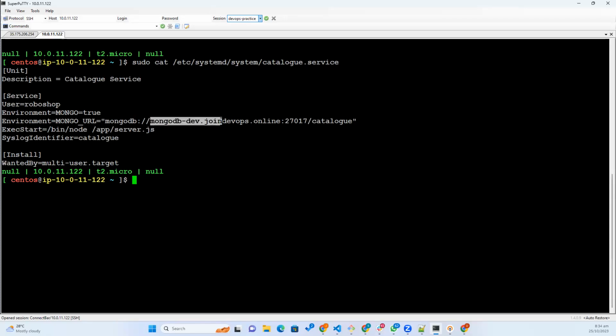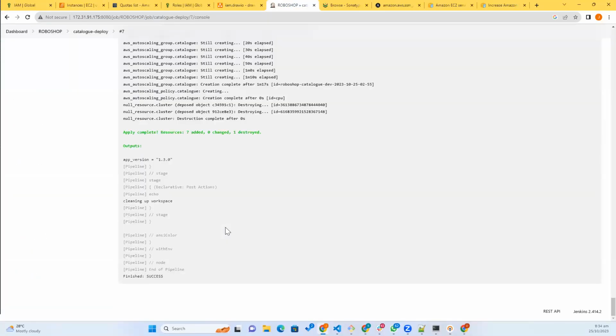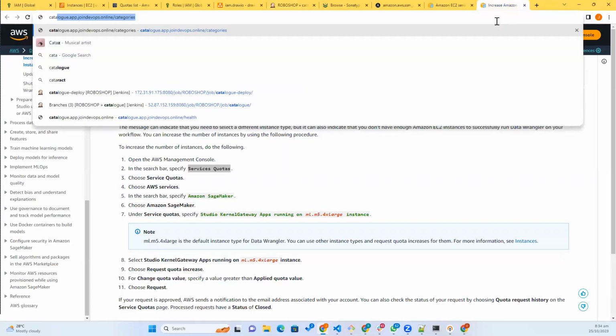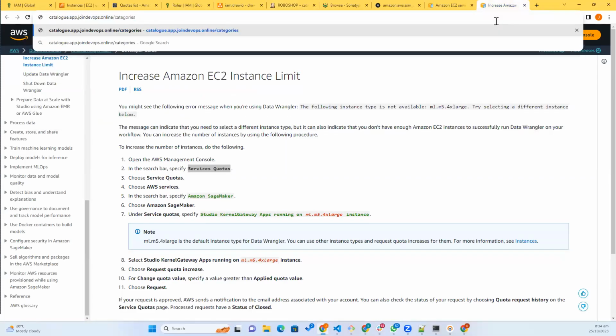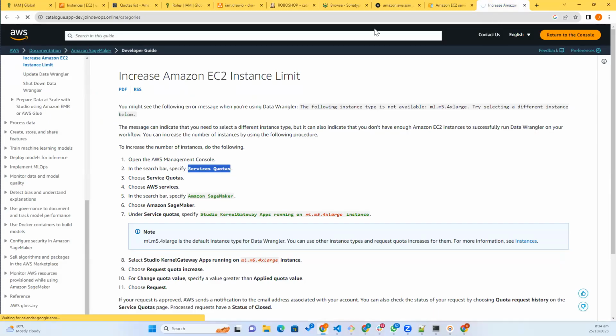So now you can see the actual configuration from the SSM parameter store is pulled and placed here. Now it is success. Let us just see catalog dot hyphen slash.